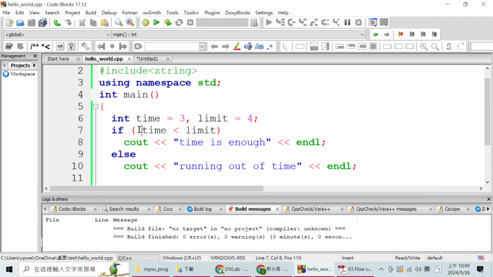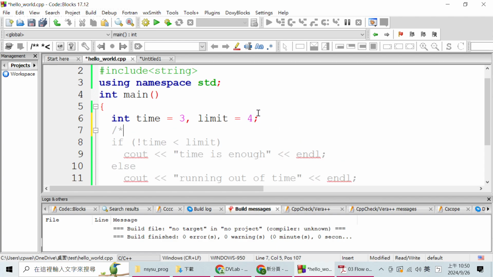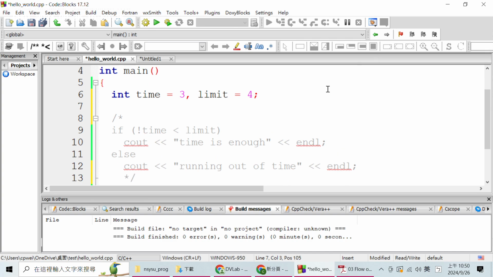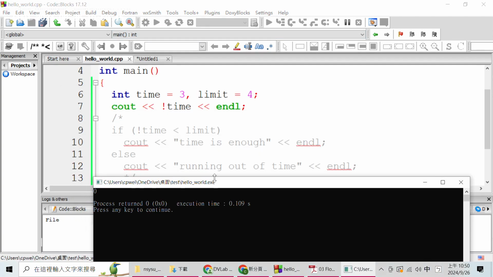And this is because when you omit the parenthesis, we have two operators, the logical NOT and the less than. And this operator will be carried out first. So first, this expression will be carried out first. We have not time. So you might wonder what is not time. You can try to print the value of not time. We can try to print not time. The value is zero.